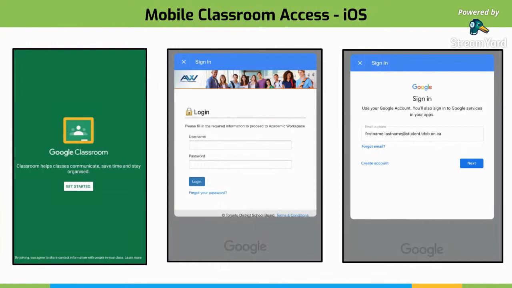So a couple of screen captures here. So this is assuming an iOS device, so an iPhone or an iPad. So you would download the app. First screen would prompt you to get started, and it will always take you into the academic workspace sign-in screen. And we saw that a few slides ago, where the first screen prompts me with my username, which for the students is that 9-digit student number, their regular password. And then the next screen would ask them to provide their Google account ID, which is in the form of firstname.lastname at student.tdsb.on.ca. Once I've completed those 2 steps, then I would be signed into Classroom.